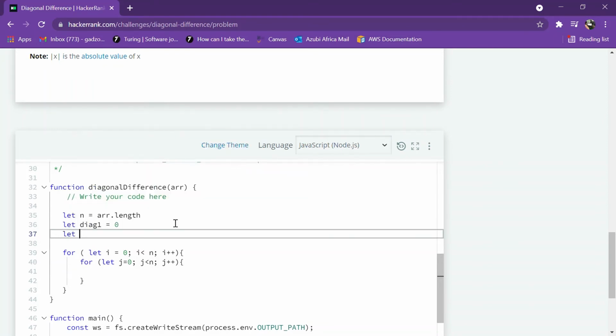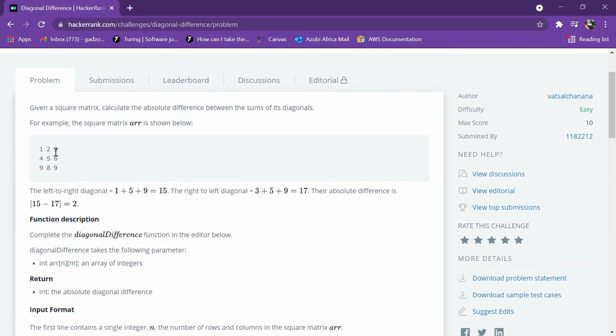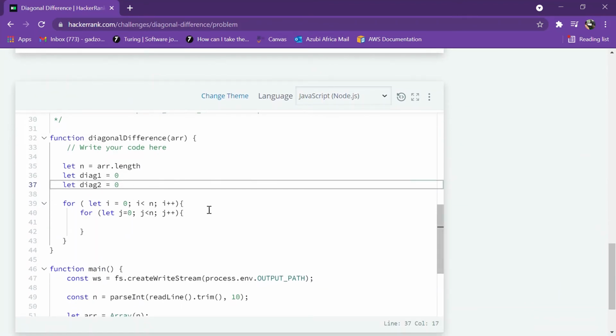Also, we are going to let diagonal 2, we initialize it to 0. So this diagonal 1 is this. We are taking the first, so we are summing the diagonals 1, 5, 7. The diagonal 2 is going to be this, 3, 5, 9. Yes. So that is what diagonal 1 and 2 means.